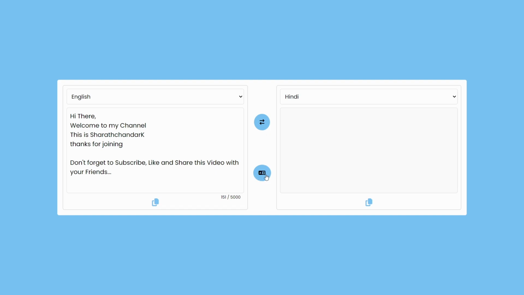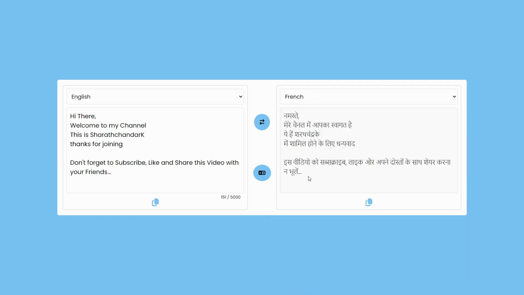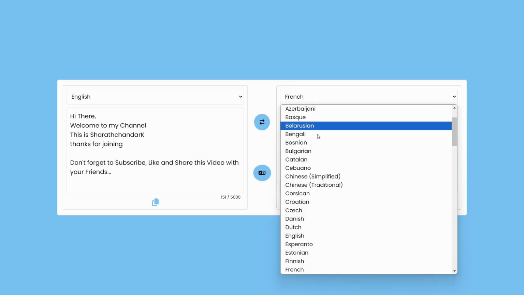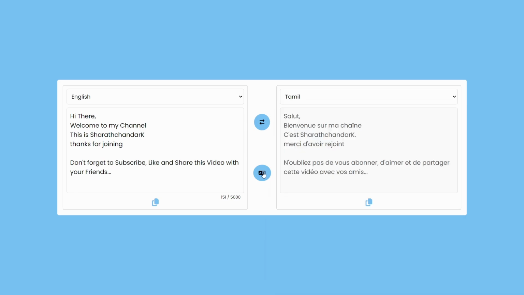Here we have two icons. The second icon is translate. Once I click translate, it will automatically convert the text to Hindi. I can change to French and hit translate, and it will translate to French. I can translate to another language, Tamil, and if I hit translate, it will automatically translate. Then the button above says swap language.